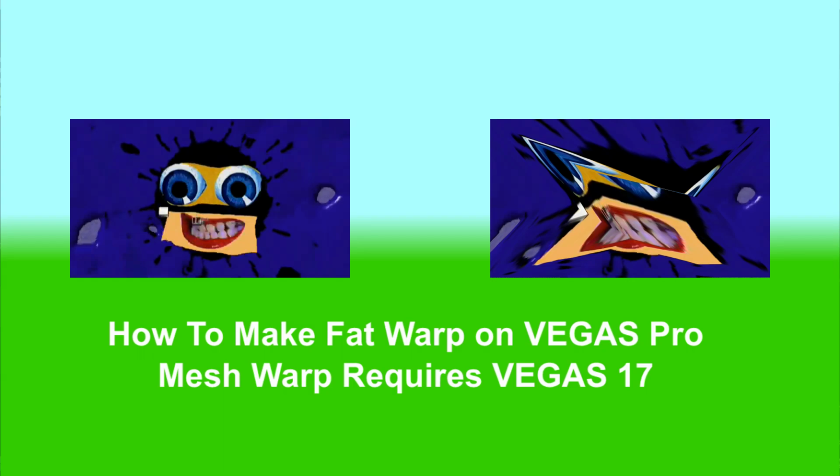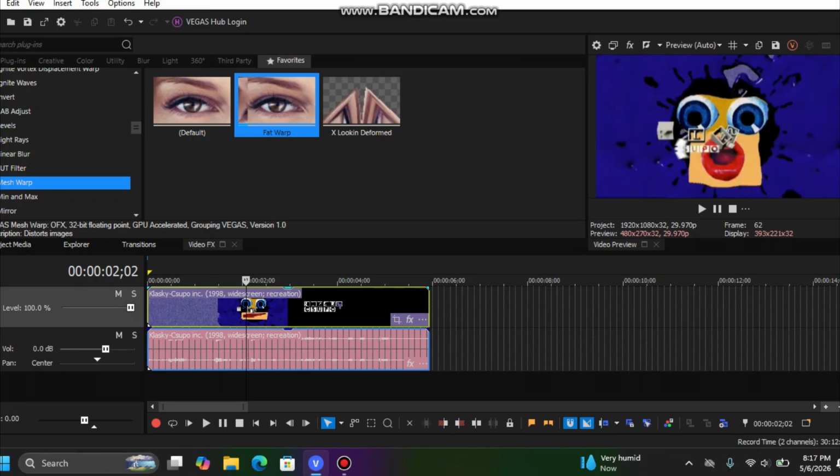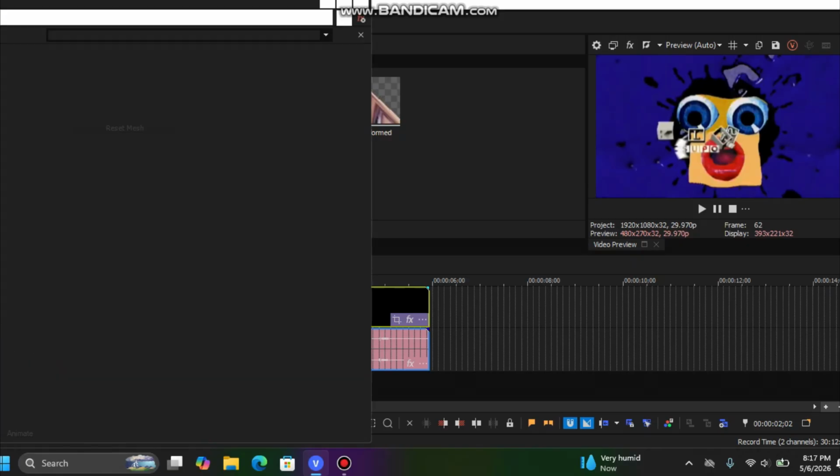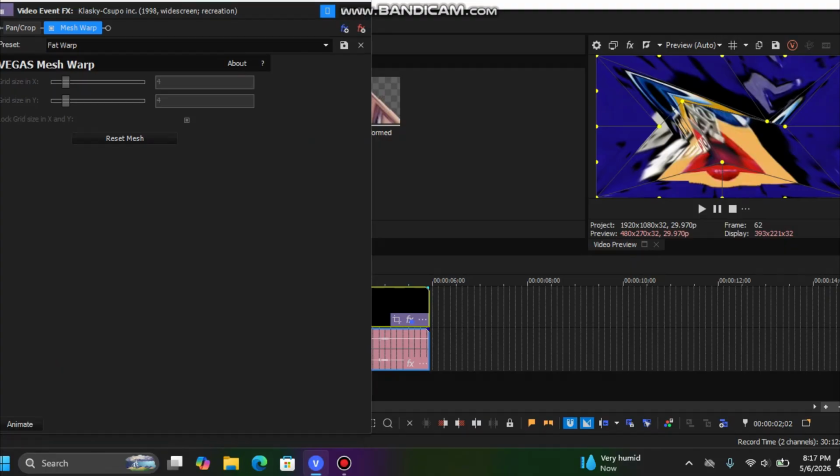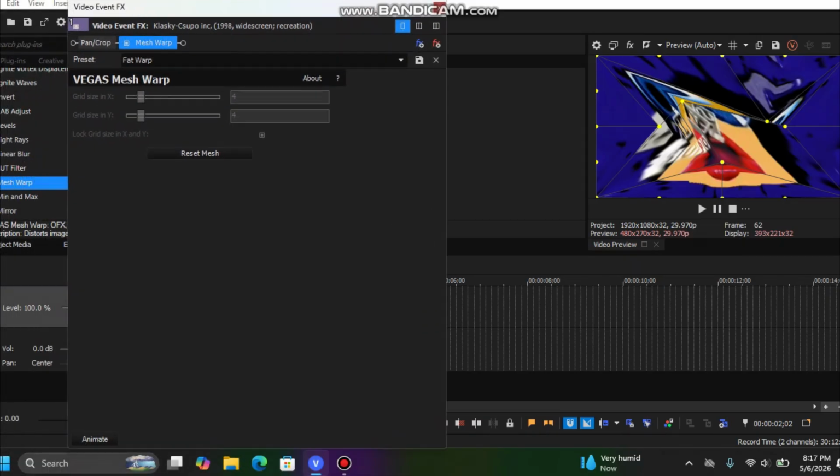Okay, everybody, I will show you how to make fat swipe on Vegas Pro. So, we can see this mesh swipe. The mesh swipe will require Vegas Pro 17 or higher. Grab the mesh swipe, add this effect. So the effect is the fat swipe thing. It's supposed to look like it's deformed.